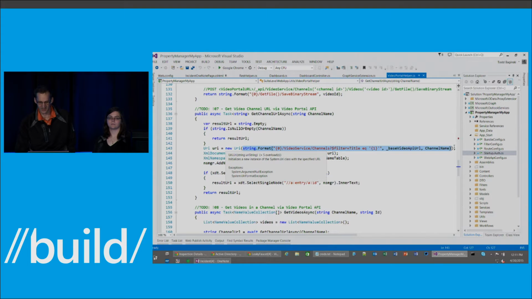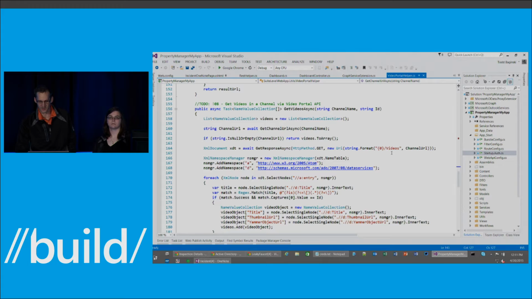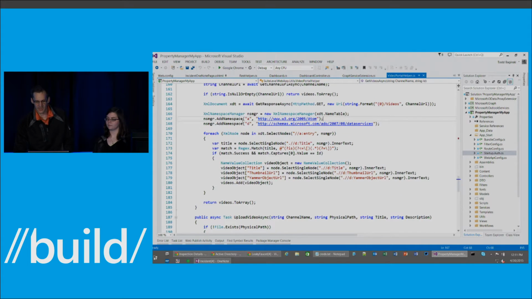Now I have the channel's URL, and I can use that channel's URL down here and return the videos for that channel. Then I parse the response here, as you can see, and extract the data from the response and bind it up to my user interface. Again, in the future, it's going to be graph service.videos, I'm guessing, .get videos, and it'll turn into a couple lines of code.